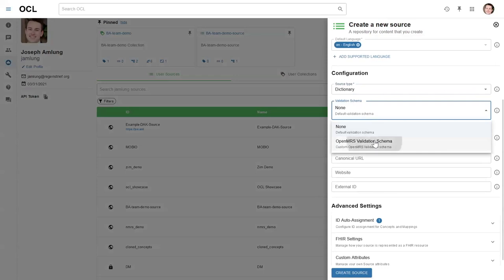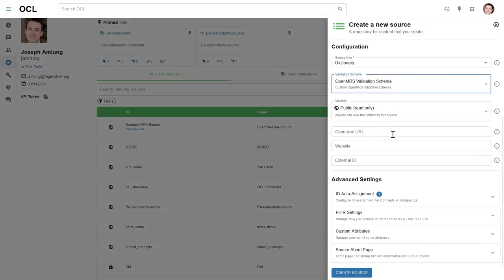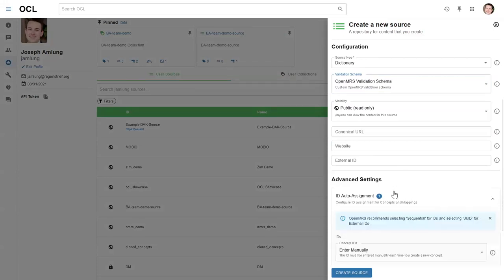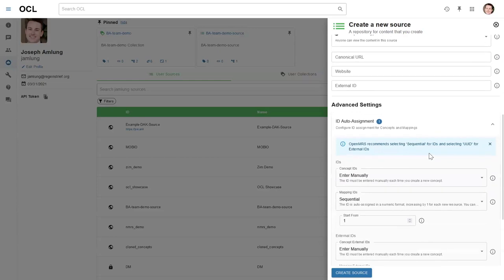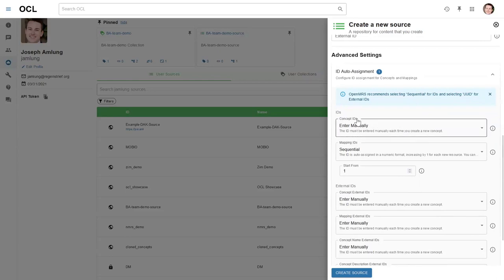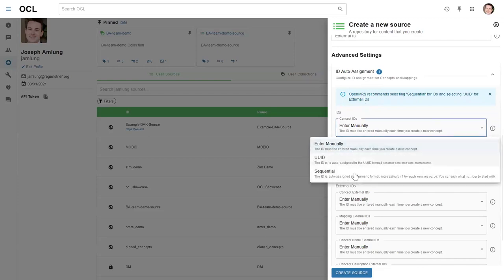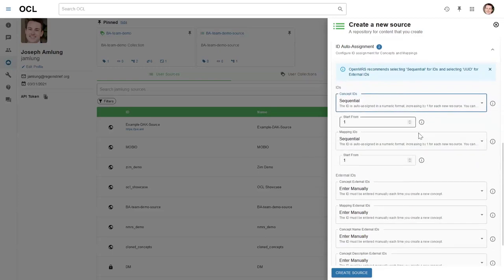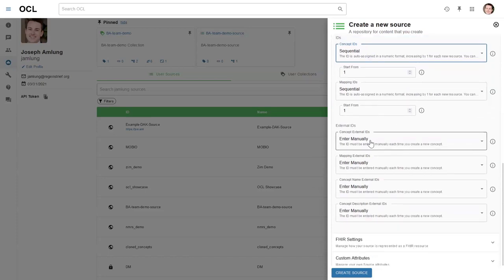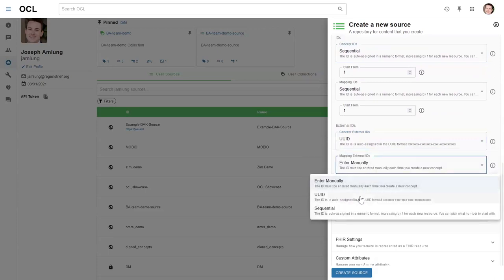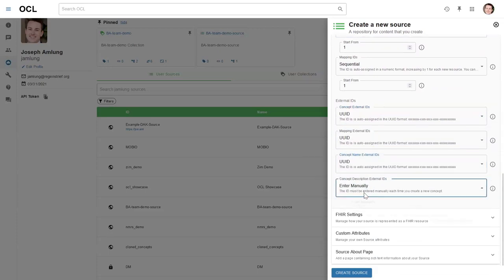Of course, we want it to use the OpenMRS validation schema. The only other thing is here in the advanced settings. This is especially important for OpenMRS people. ID auto assignment is very, very handy so that you don't have to make an ID every time you use this. There's a little bit of a banner up here about what OpenMRS recommends. For our IDs, we want to set those to sequential so that they will always auto assign an ID. It'll go 1, 2, 3, 4, 5. And then for our external IDs, we always want these to be UIDs. Not everybody wants to do it this way, but OpenMRS users usually want this to be UID.